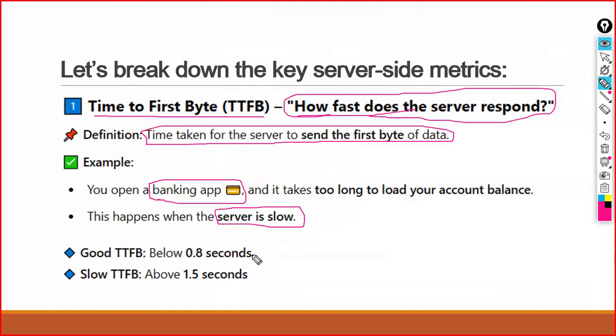So we can say it is good if your time to first byte value is below 0.8 seconds. You send some request to the server, and within 0.8 seconds, if we get the first byte of data from the server, then we can say our application is good. Otherwise, if it is taking more than 1.5 seconds, then I can say my application is slow. That is what the time to first byte is.